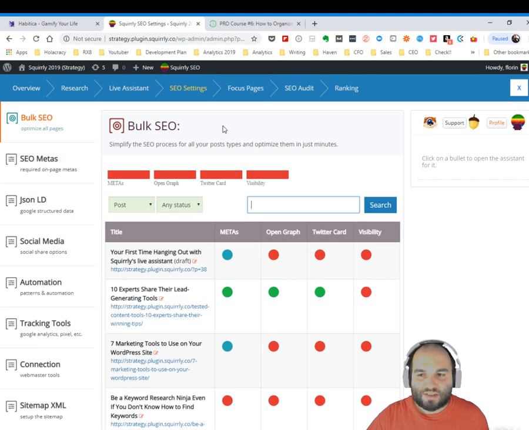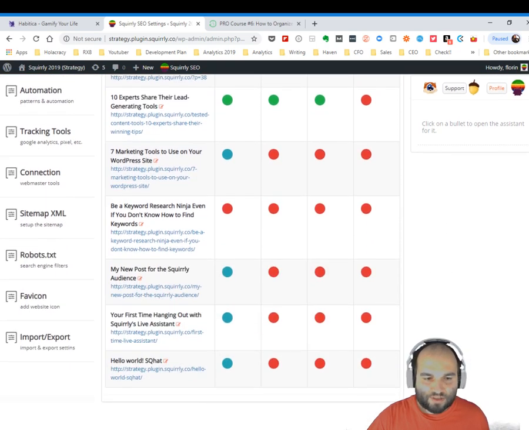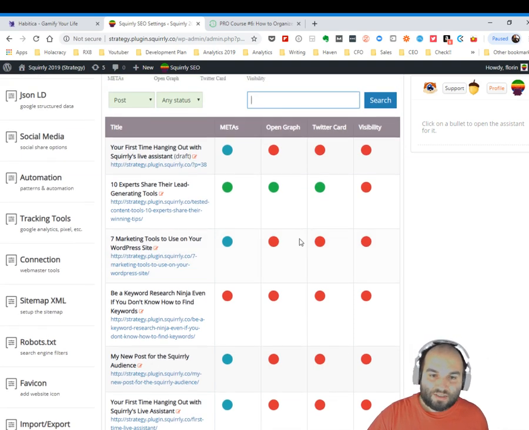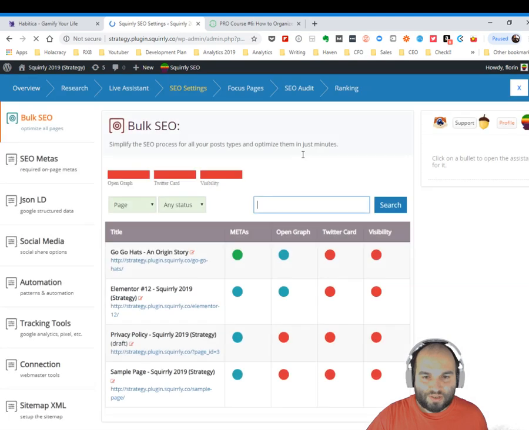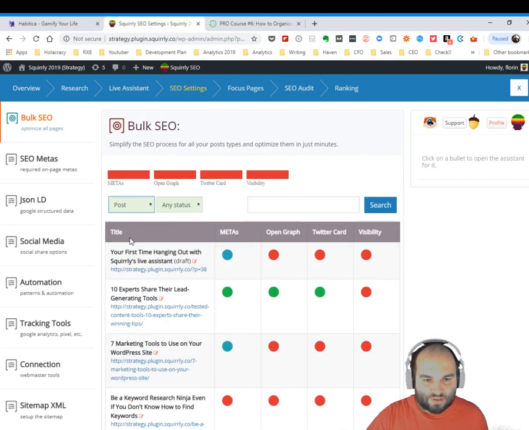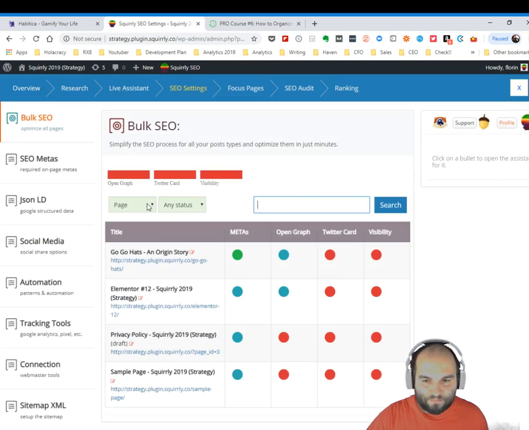Now in SEO settings, I've already shown you this in a couple of emails. I'm not certain that I should keep repeating myself. This is one of the best things ever, because you get to see the status of all your posts. These are posts, these are pages. So right now I've switched from posts to pages, and these are pages. You can see that this stuff is generated automatically, and it's good because it's made automatically.